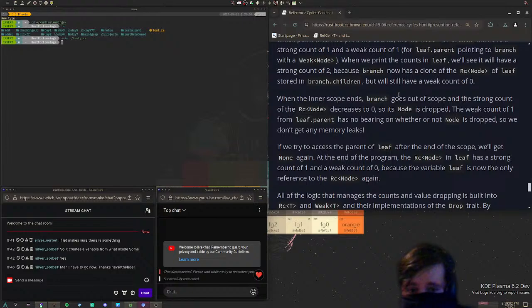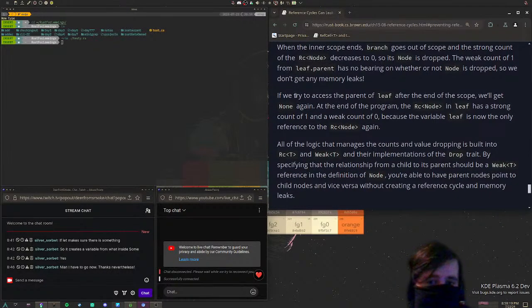When the inner scope ends, branch goes out of scope and the strong count of the Rc node decreases by 1 to 0. So its node is dropped. The weak count of 1 from the leaf.parent has no bearing on whether or not node is dropped, so we don't get any memory leaks. If we try to access the parent of leaf after the end of the scope, we'll get None again.